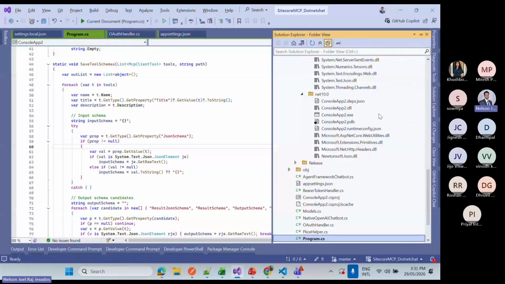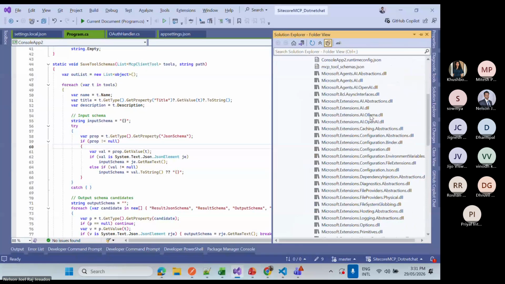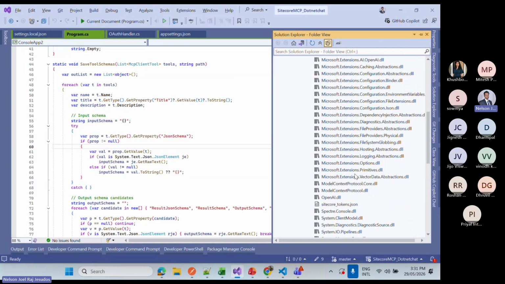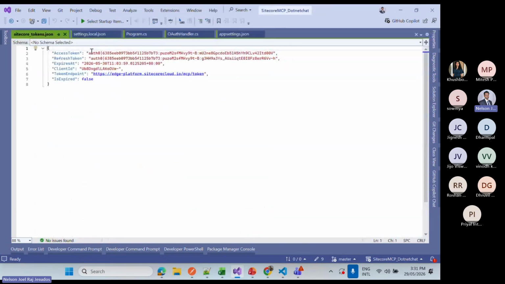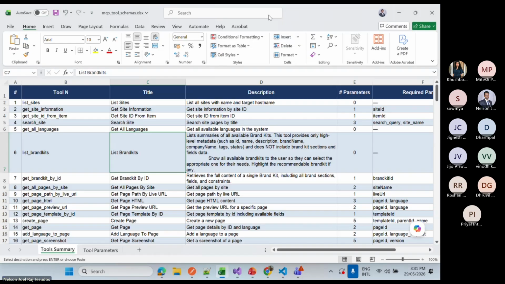And one more thing you can see here. This is my secret token. This is the access token which comes from Sitecore after the web registration, and this is the same information I'm passing into every subsequent API call. This is what happens in your VS Code, and this is exactly what I'm doing in my application as well. The access token will always be passed for the user in every API call.